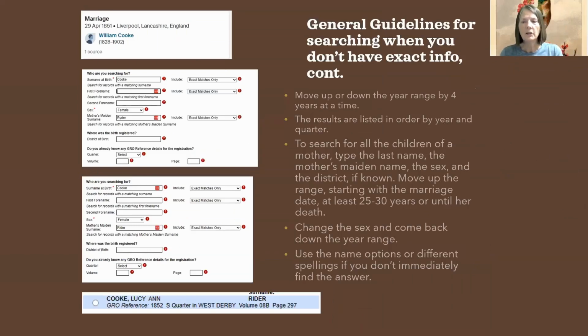To search for all the children of a mother. Now, this is something that will be really useful for you in the GRO, and this is what I do all the time. I can do this in Find My Past, I can do this in the free BMD, but I personally prefer to do it in the GRO. I find it just a little bit easier. Plus, I find the maiden name almost 99% of the time. I'm going to find the maiden name being added in there.